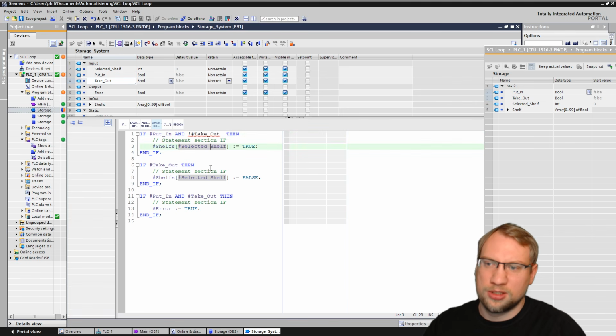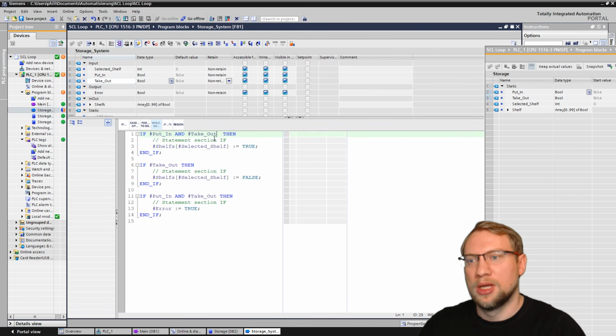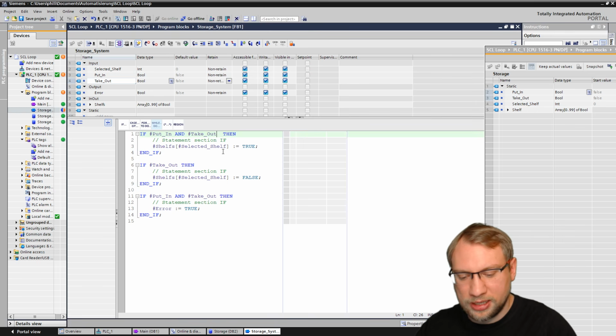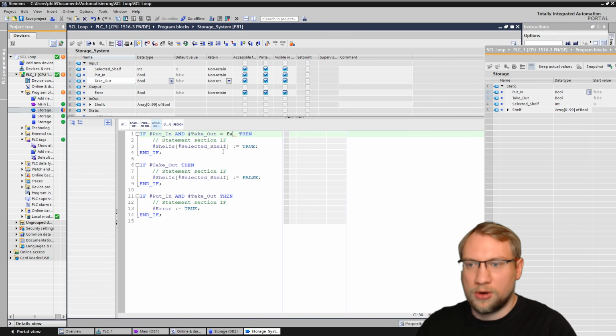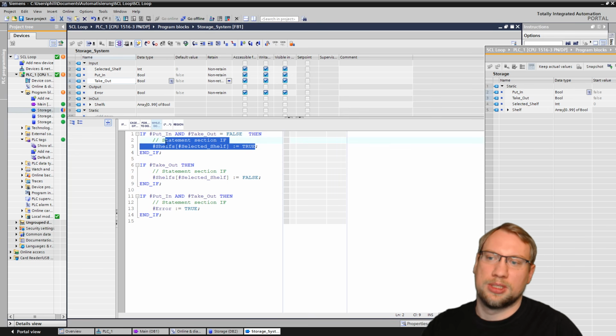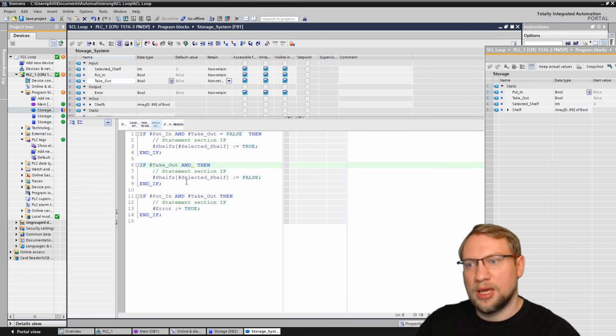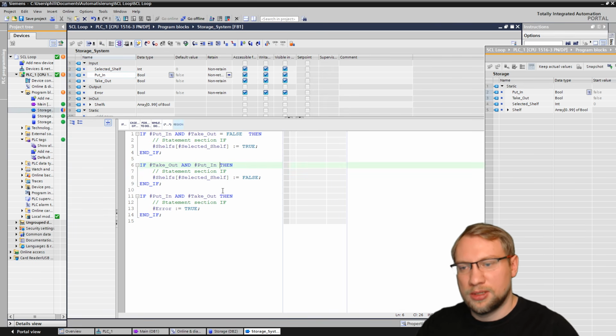I don't want this. Can I just... No, I can't. Stupid programming language. Now I have to say if put in is active and take out is not active, meaning is false. Yeah. Then we do this, meaning only put in is allowed to be active. Let's do the same here. And of course, put in is not active. Right? Same line.